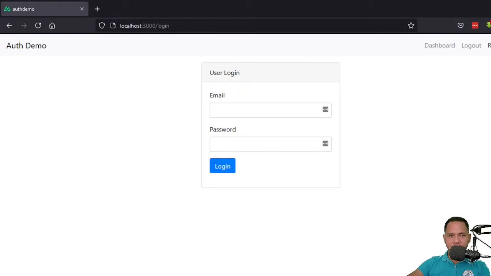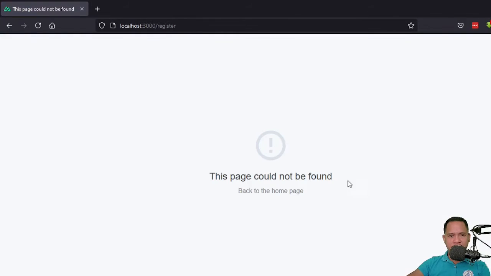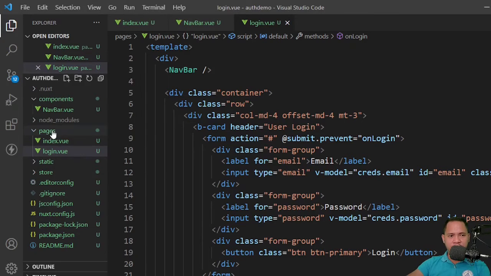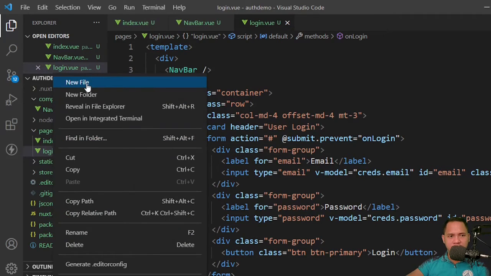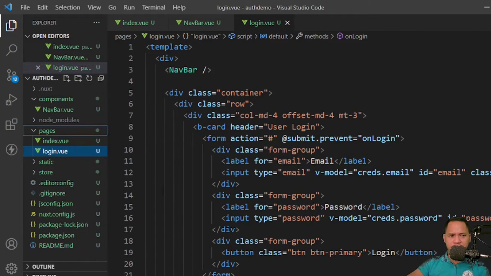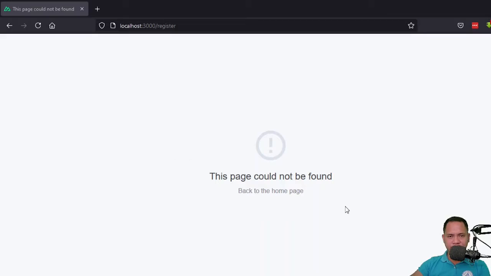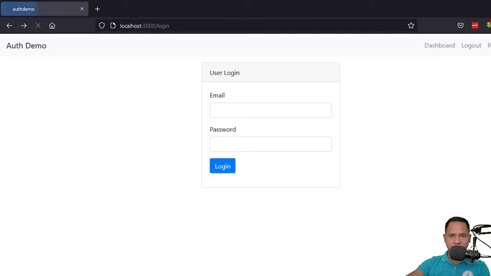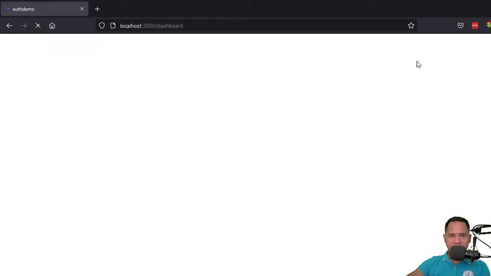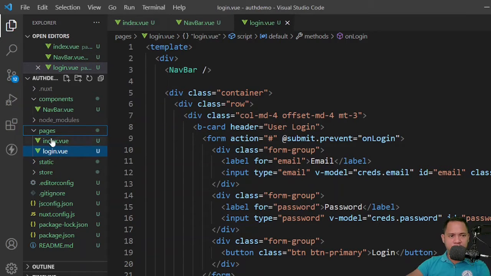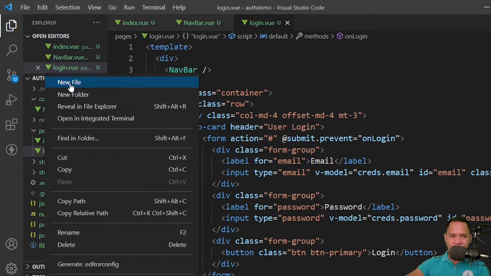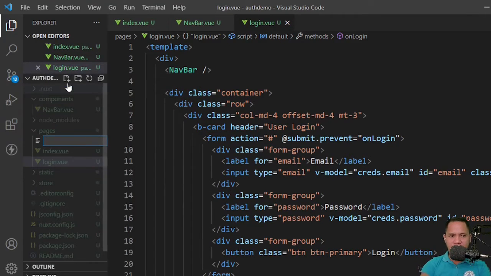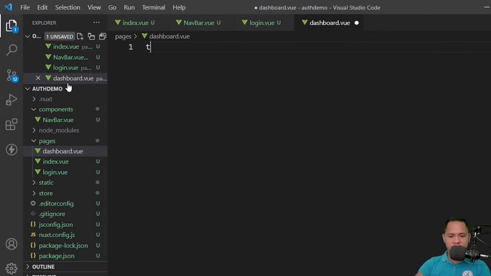And we'll also do our register page. We don't have a register page yet, so actually we don't need the register for this example. Anyway, so let's just ignore the register page for now. And what we do need is the dashboard, so that we have something to land on after logging in. So we have dashboard.vue here. We'll have a template.